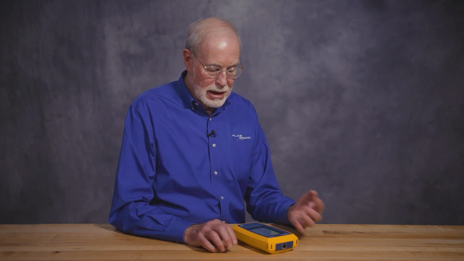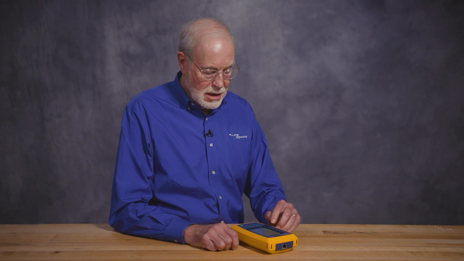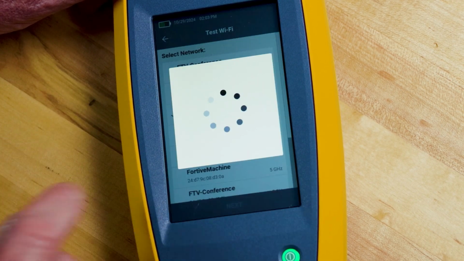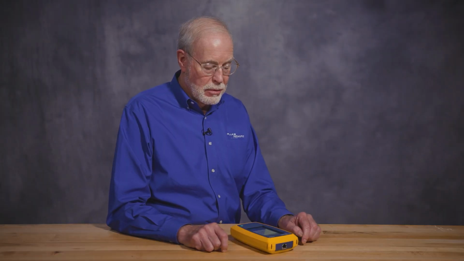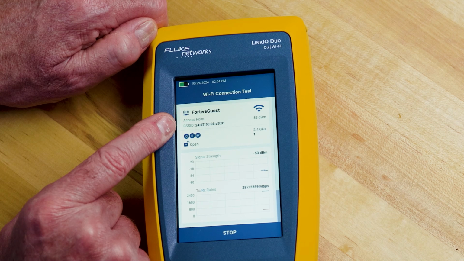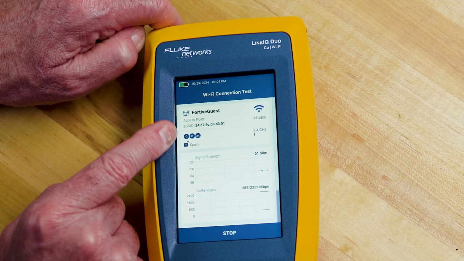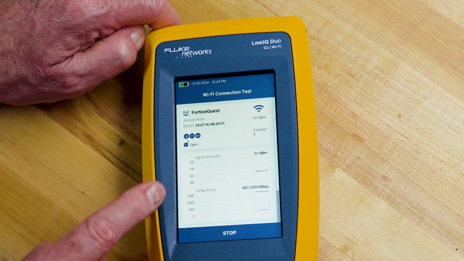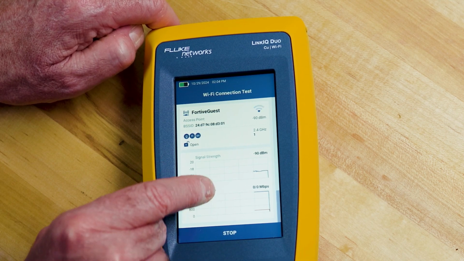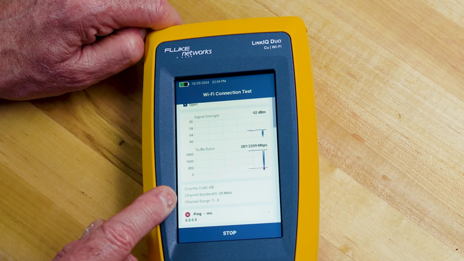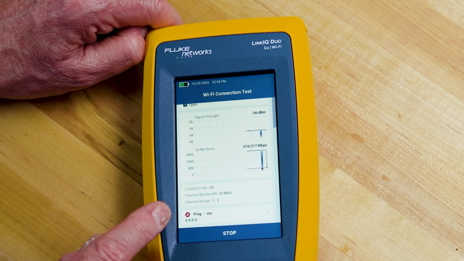Now let's say I want to know, can I connect to that access point? Can I get traffic through it? What's the performance? I can just touch one of these networks and start a test, and away we go. So now I've connected to the guest network. I can see the BSS ID of the access point I've connected to, the technologies, the fact that it's open. And now I can look at the signal strength and the transmit and receive rates that I have negotiated with the access point.